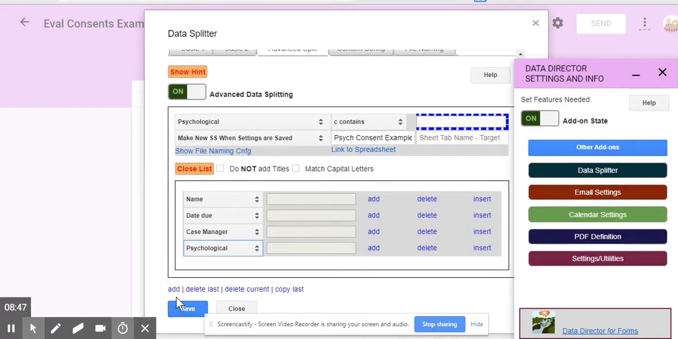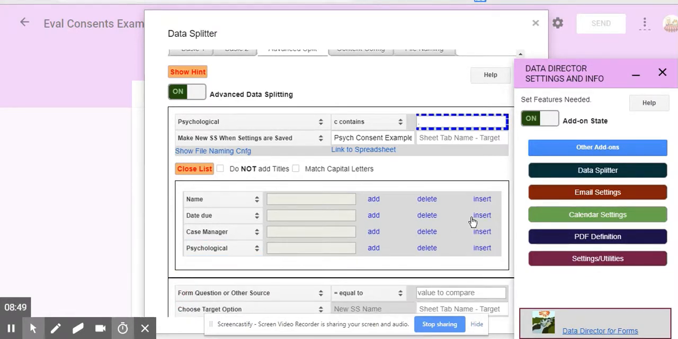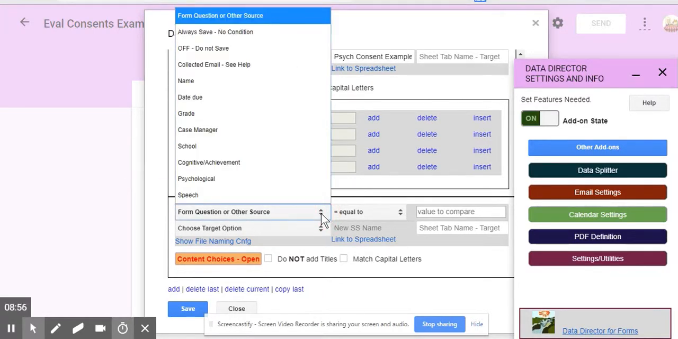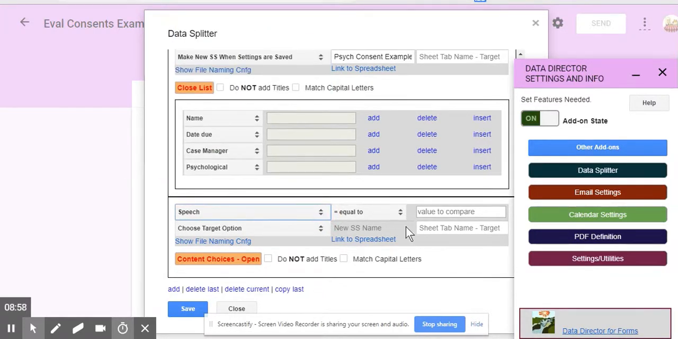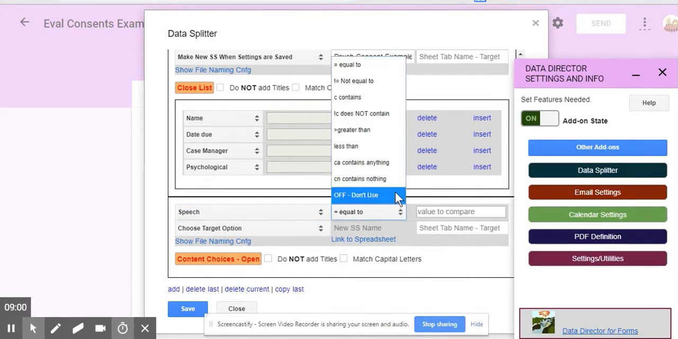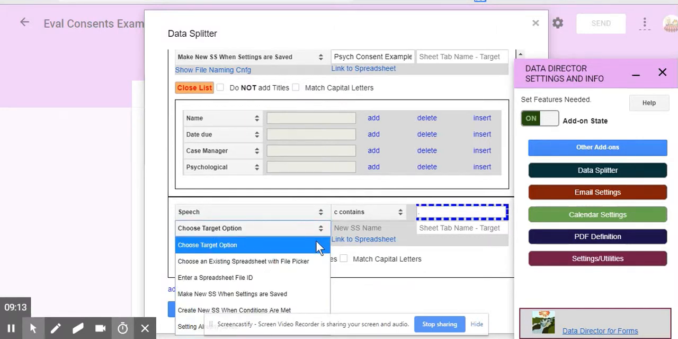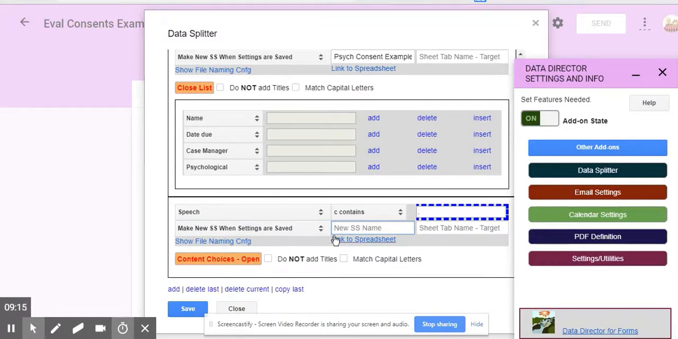Now, before I save it, though, I'm going to click Add, because I also would like to create a sheet that has the kids that are getting speech evaluations. So we want to know when speech contains, and we used a period there also, when it contains a period, we want that name to go to this list. If we answered no to speech, we don't want that name on this list. So I'm going to click Make a New Spreadsheet.